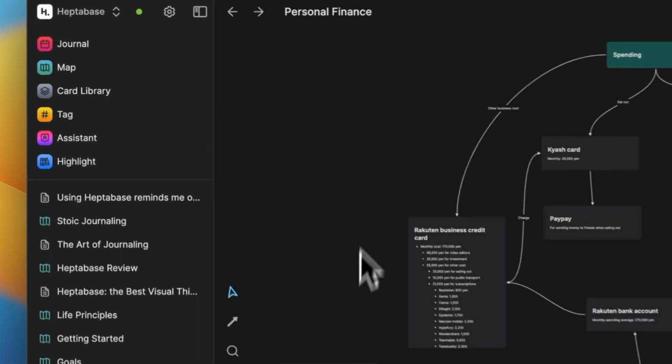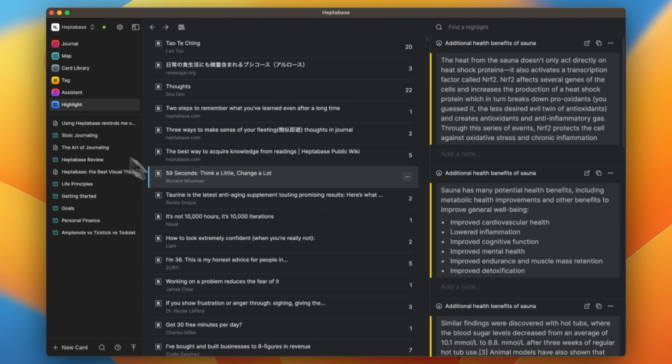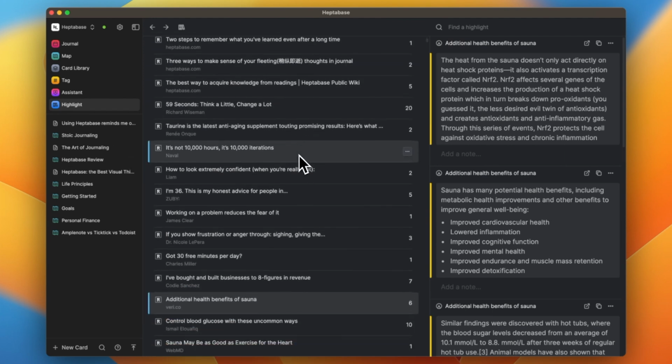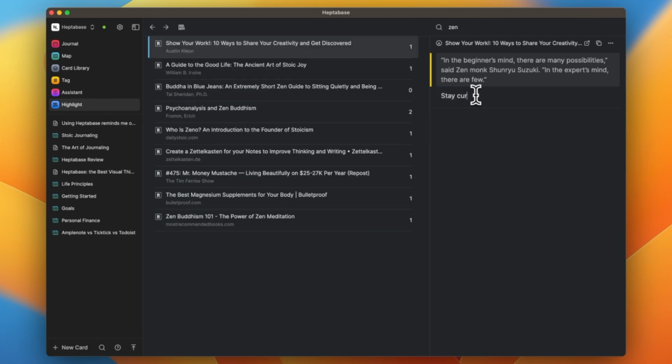How it organizes the reading highlights is nice too. You can see them all from the highlight tab, where you can search for keywords. I have thousands of highlights, but it's surprising how smooth and quick the loading is. Plus, you can attach a note to each highlight, which is great for remembering the context.